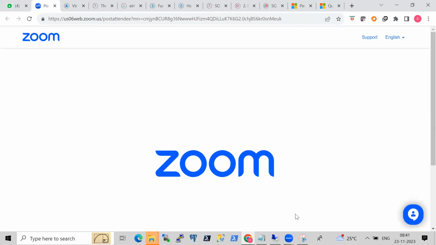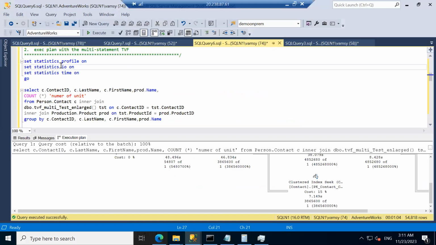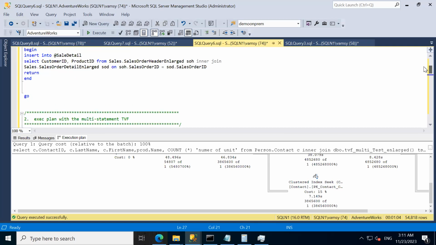Yeah, sure. There's one more demo left, right? Okay. This is about table valued functions. Okay, table valued functions, and without any change, it will work fine, just by changing the compatibility level again.